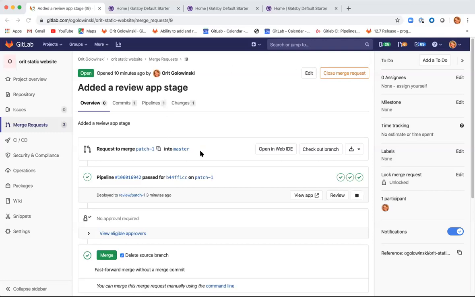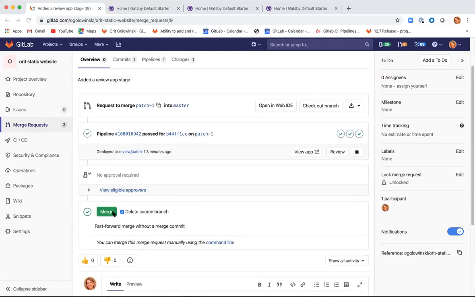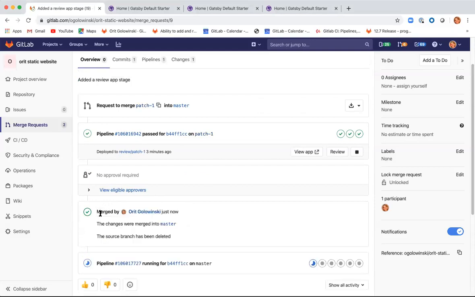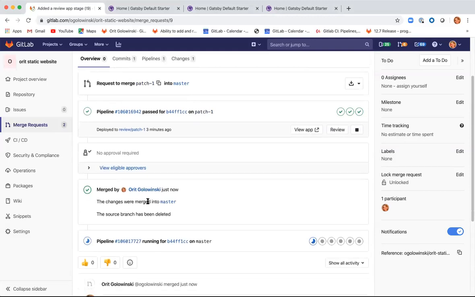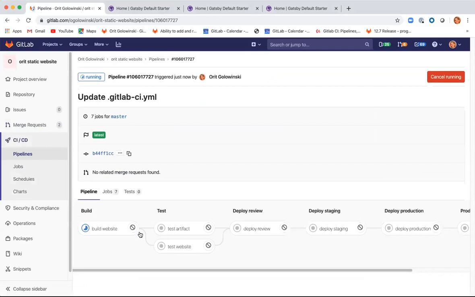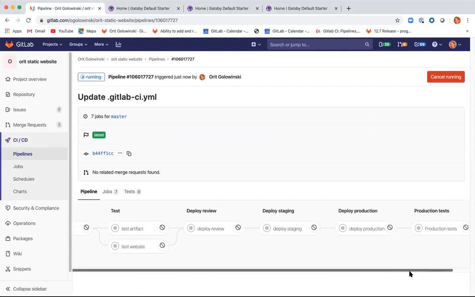Okay, so from the merge request, when we saw the deployed review patch environment, since we're happy with the way it looks, we're gonna merge it first to master. Once it's merged to master, we can see the new pipeline that's running and it goes back to our deploying to production. We now have the stages build, test, deploy review, deploy staging, deploy production, and production test.